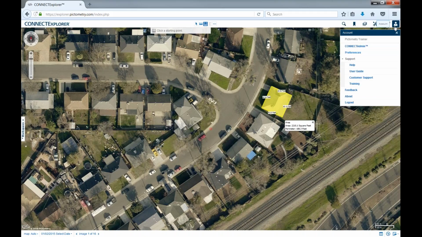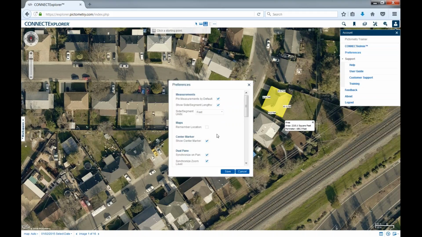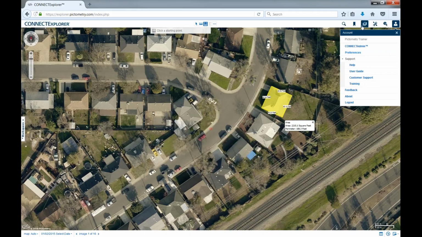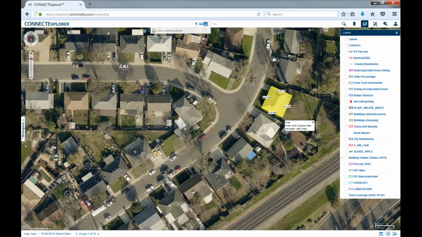Those are just a couple of the additional preferences that I would encourage all of you to go in and take a look at and make sure you have them set how you want them. There's also some individual preferences for contour lines. Now, contour lines is up underneath your layers and your stack of papers, but maybe you want them to display differently. It all depends on if you work with elevation data or not.